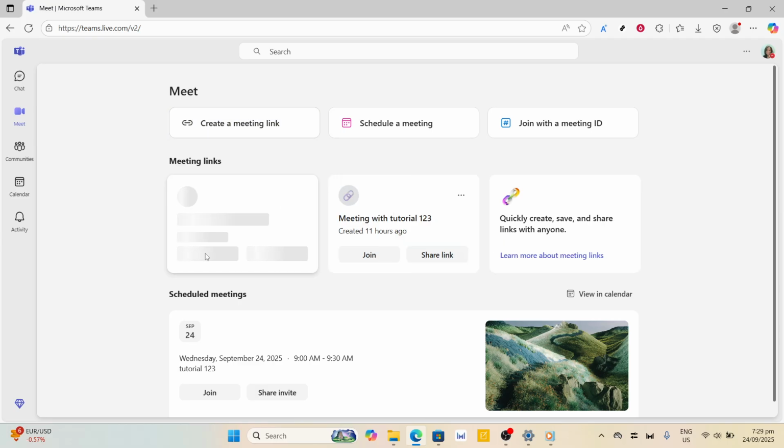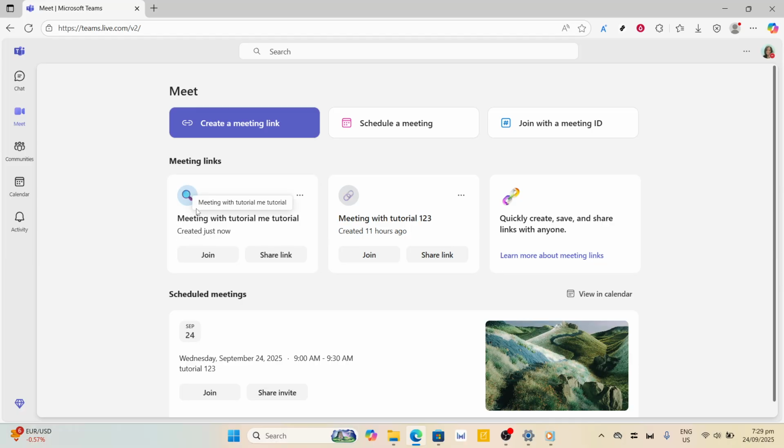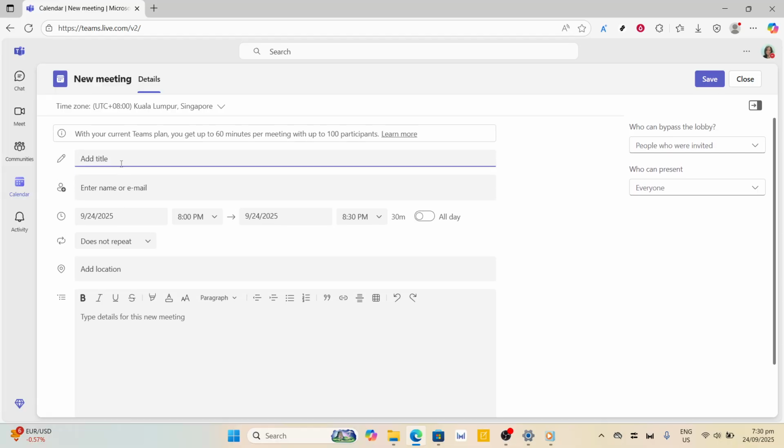However, if you need to be a little more organized and wish to schedule a meeting for a later time or date, you have that option as well. Scheduling can help ensure everyone involved has the time and resources they need to attend. To do this, select the Schedule a Meeting option. Here, you can specify the exact time and date of your meeting, invite specific people, and even add a detailed agenda or notes to inform your participants about the meeting's purpose and expected outcomes.